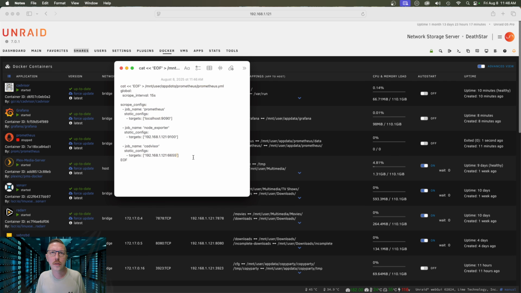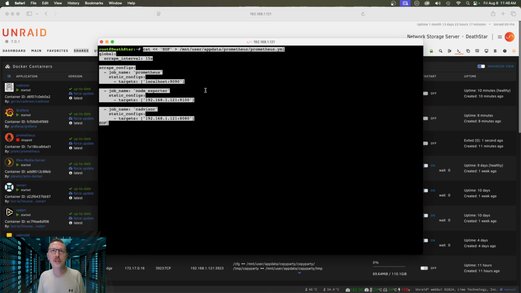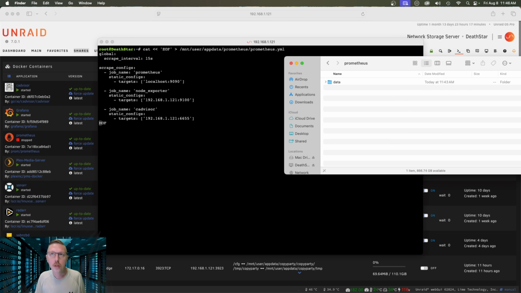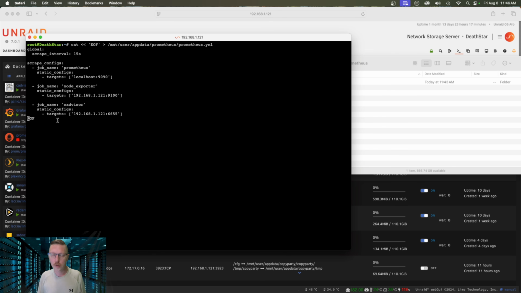So I think for good measure, what we're going to do is go back here, copy this, and then we will update from the terminal. So I'm going to paste this in, and then I'm going to go back here and change the port to 6655. Now from there, I'll bring back the Finder window, move this over, and then we're going to hit enter.